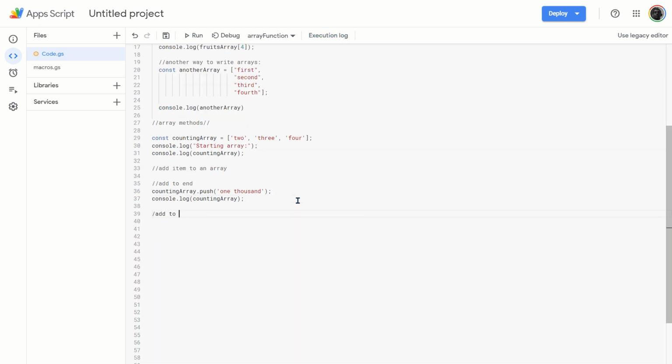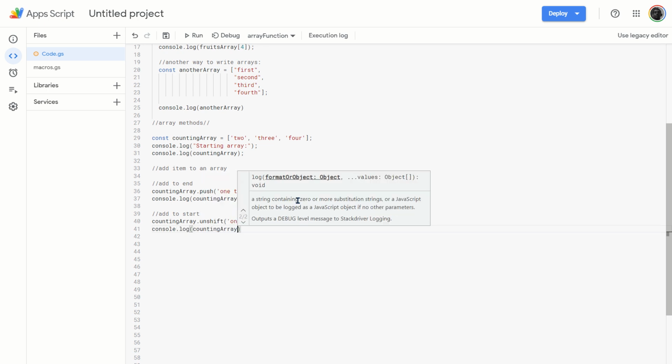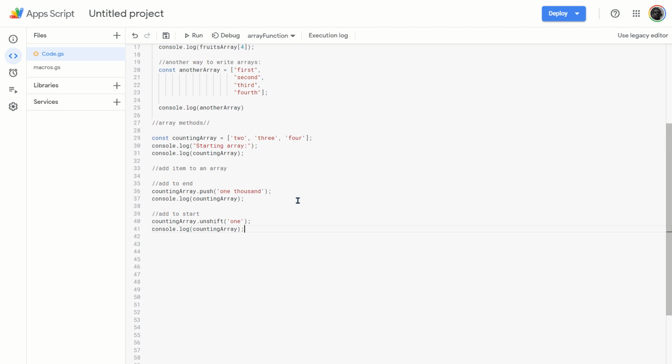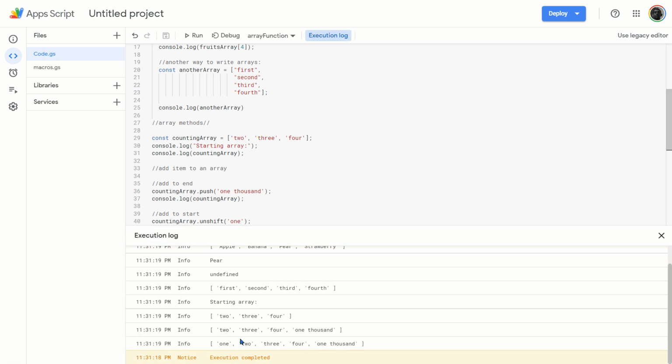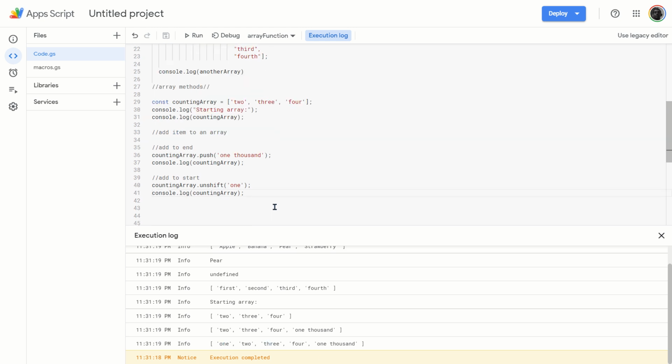If we want to add an item to the start, we can say counting array dot unshift, and then we have 1. So console log counting array, and we get the list as 1, 2, 3, 4, and 1000. So these are the 5 items in the array.